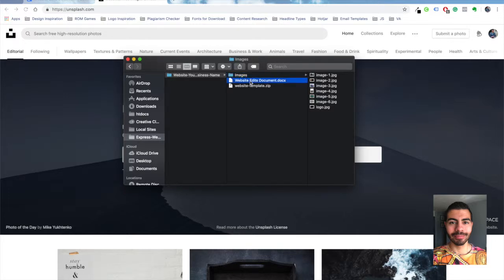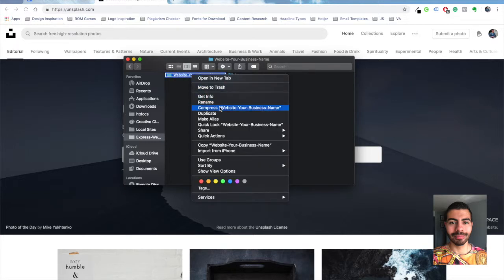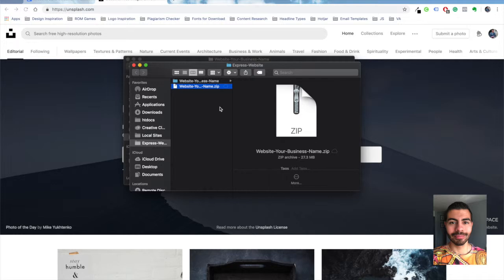Then you include the website edits document. Then you include the website template that you downloaded from free-css.com, and you put them all in a folder called website, your business name. Then you're going to compress this folder and send it to me. And in the subject line, you're going to include the domain you chose and your business name.